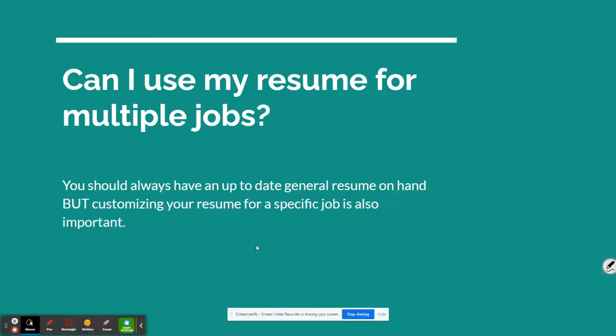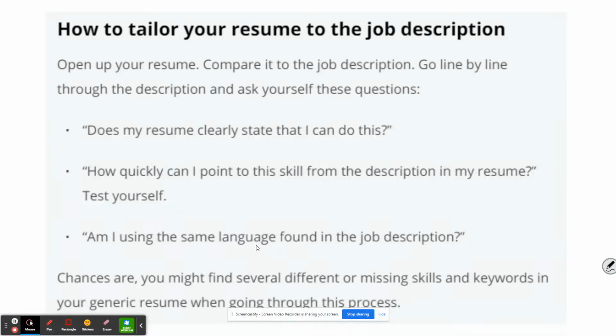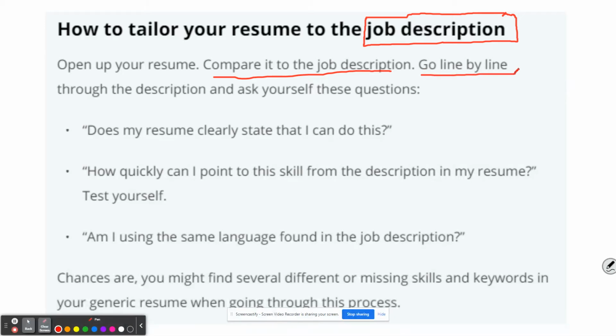So like I said before, when you're choosing jobs that you've done, maybe you would specifically choose the ones that relate to the job you're applying for. Okay, how do you tailor your resume to the job description? Okay, so the job description is key here. When you're applying for a job, just like you have a copy of your resume, you're also going to have a copy of that job description beside you. So open your resume and compare it to the job description. Literally go line by line.